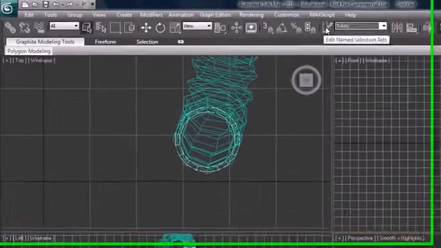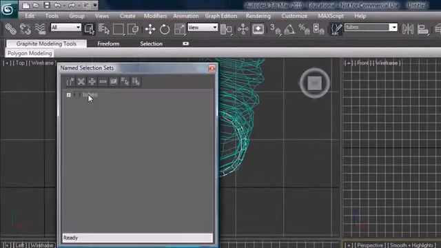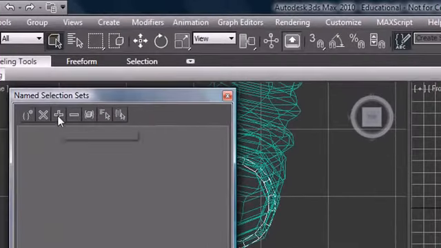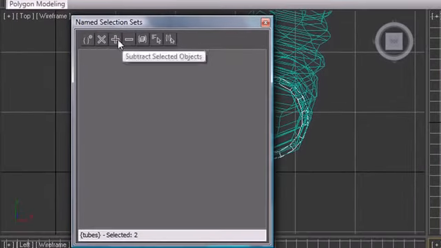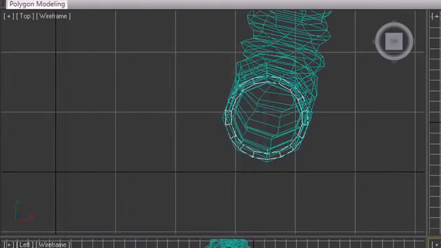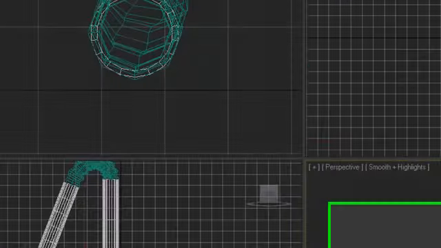And if you decide that you want to get a new selection or add another one, just go ahead and get rid of that and add another one. You can figure out what all these buttons mean. Just add another one, subtract selected objects. They're pretty simple. I'm not going to be going in depth on that, or else it'll just be boring.